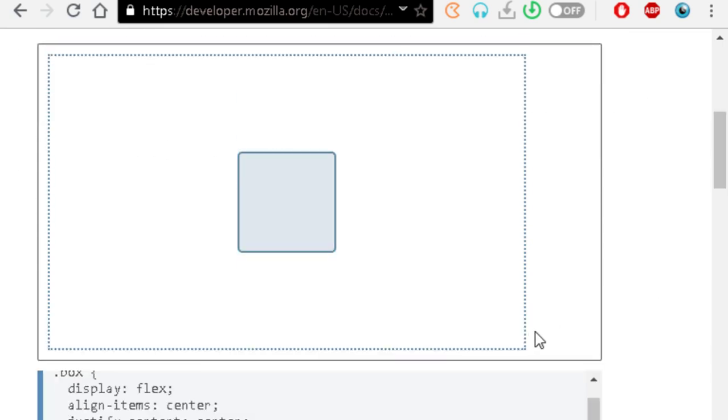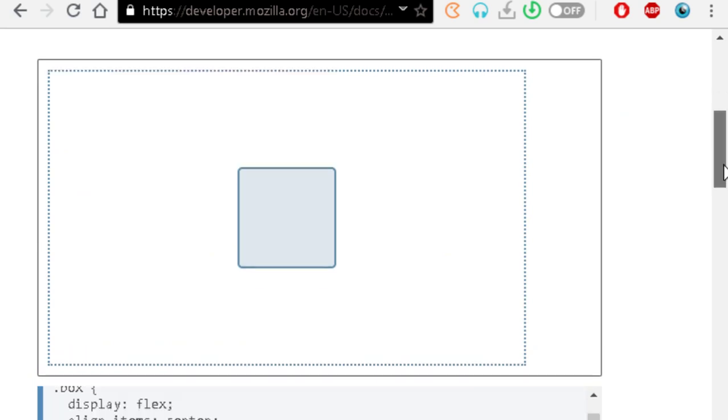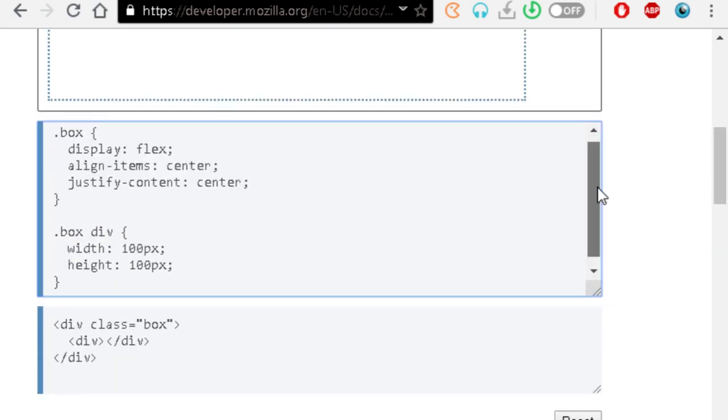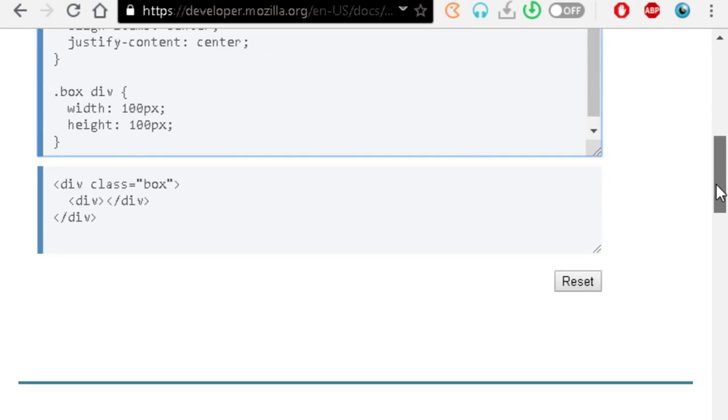So is this interactive? I'm not sure. No, I wouldn't expect that to be, because there's not much code. Okay, so we have the box class, display flex, align-items center, justify-content center. Box class, child div, width 100px, height 100px. We have div class equals box, and then we have an empty div inside of that, and then we close off the layout.